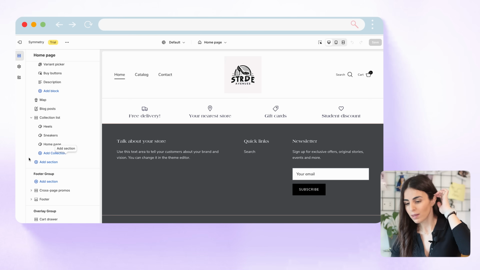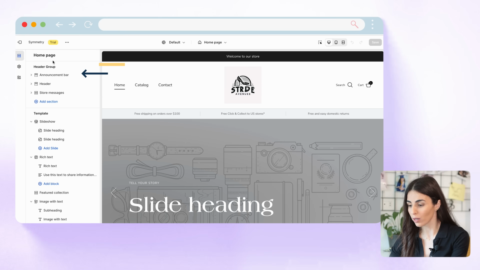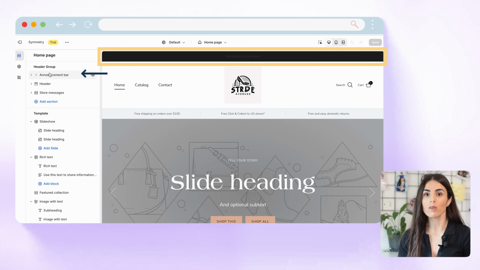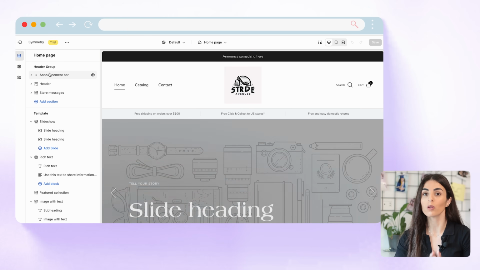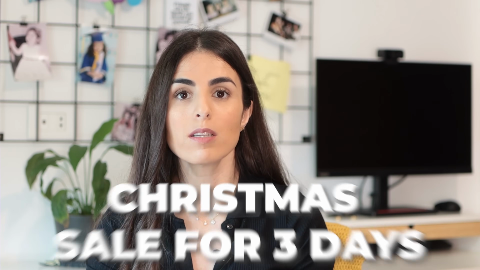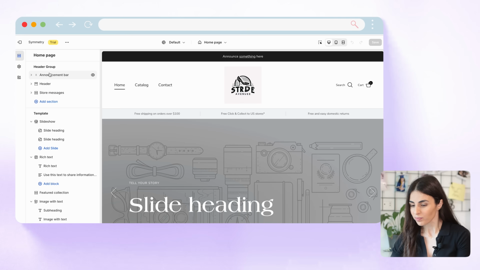Okay, so let's start with the header section because it's a very important section in here. The first thing we have in the header group is the announcement bar. So the announcement bar is very important because it allows you to announce or to point out something important or something that you want to highlight to your customers. So let's say, for example, you offer free shipping for orders above $100. Or let's say, for example, you are doing a Christmas sale available only for 3 days. This is where you should be announcing this.